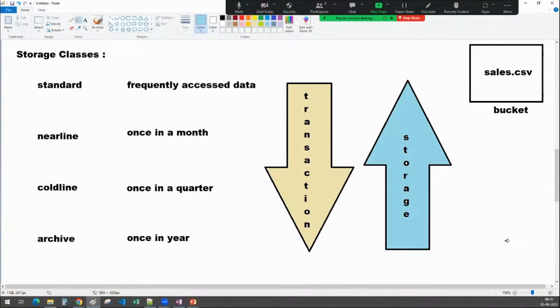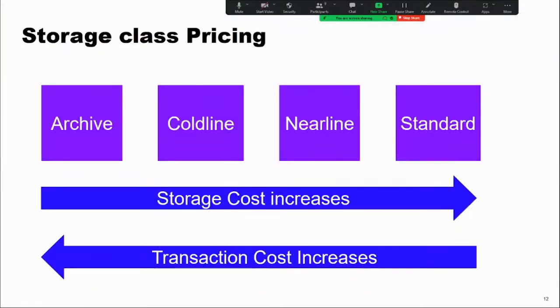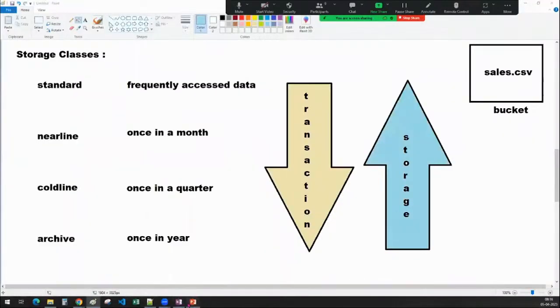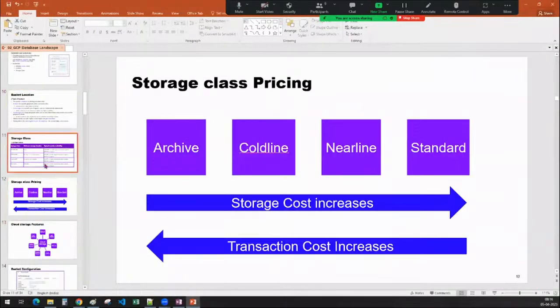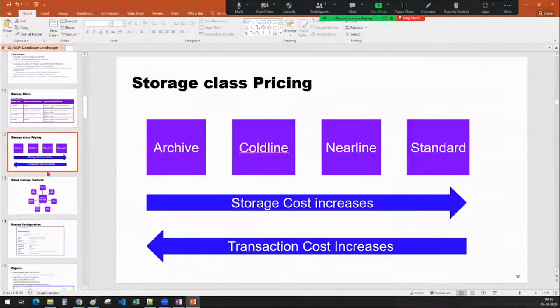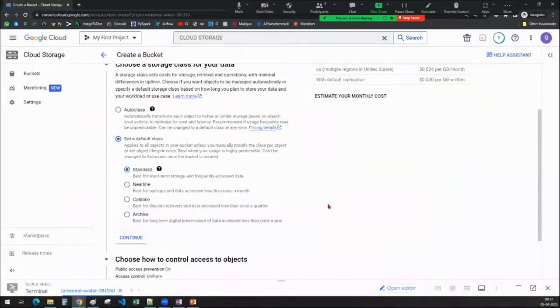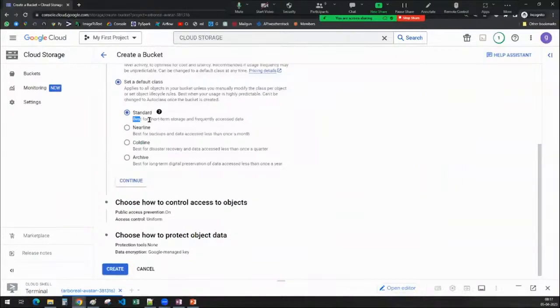Any questions on this one? Okay, one minute. Some more things are also there. I guess storage classes, I think that's it. So this is about storage classes. Now you understand what a storage class is, guys. You can also read it here. Best for short-term storage, frequently accessed data. Best for backups and data accessed less than once a month. Best for disaster recovery, less than once in a quarter. Best for long-term digital preservation, data accessed once in a year.